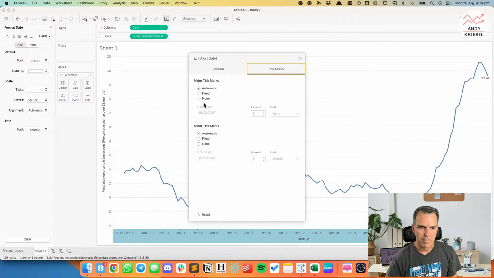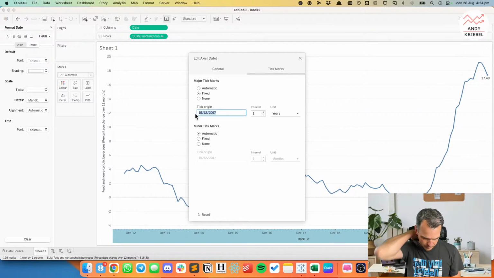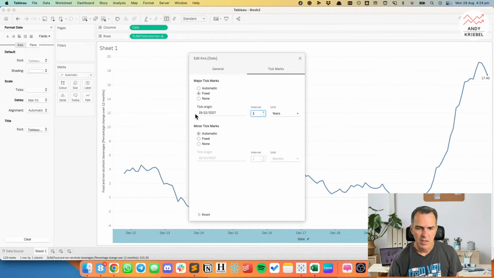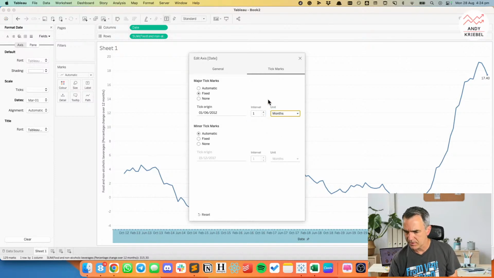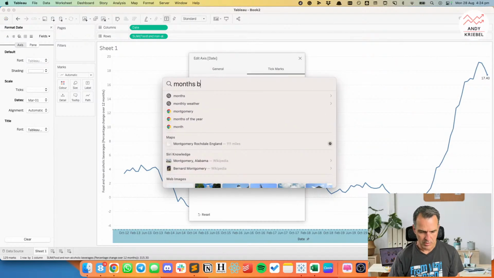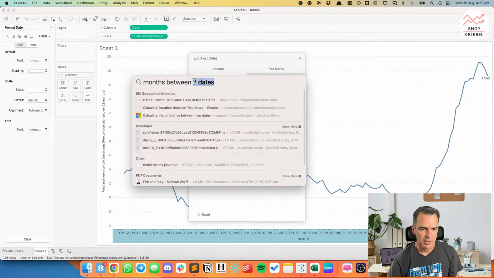And then in tick marks, I want to make it fixed. I want my origin to be June 1st, so 01/06/2012. Okay, now this is where I'm going to do a bit of math in my head. So months, so we have, what, 11 years. So I want to do months between two dates. And that should just bring up, what's it not bringing up? Okay, I would think that would bring up a Google search, but it didn't. Okay, date calculator.